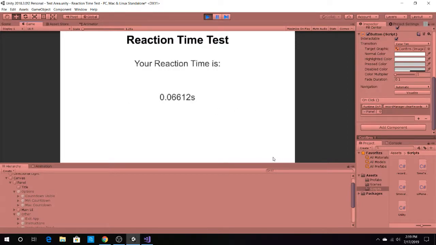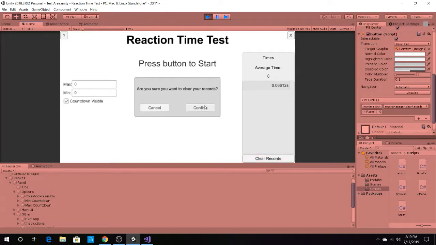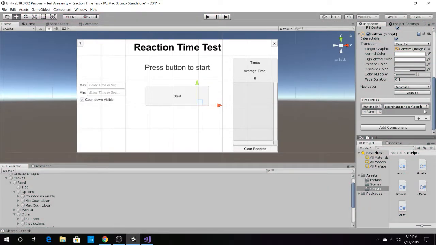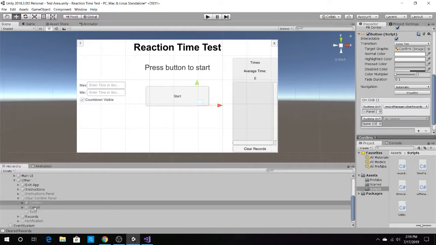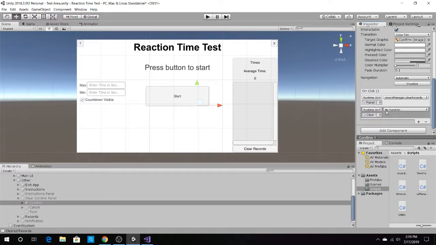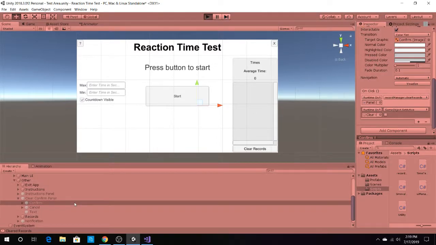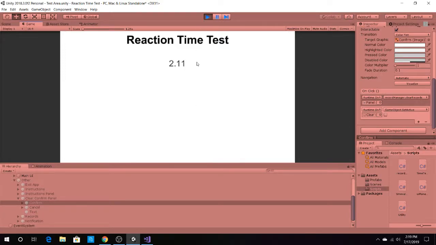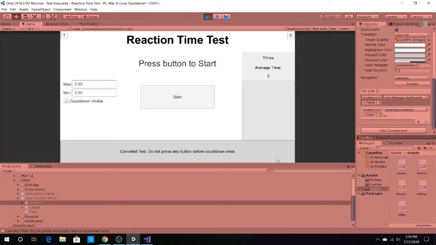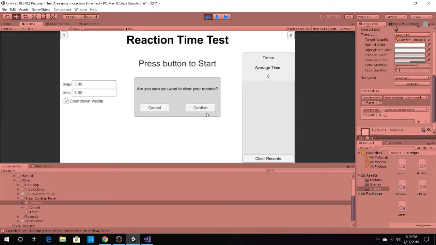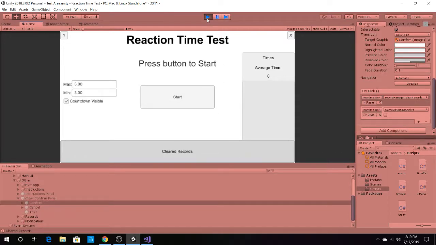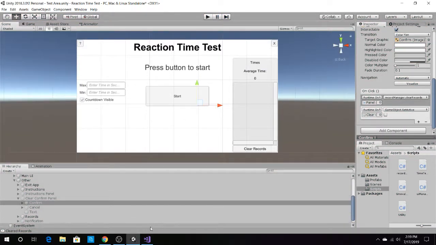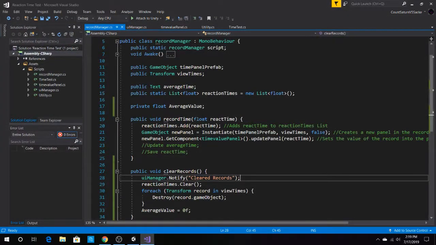So if I have a record, I clear it, confirm, cleared records. And I forgot to do something, and that is when you confirm, I want the panel to become invisible. There we go. So yeah, if I clear records, as you can see, cleared records, everything's gone, and so on.